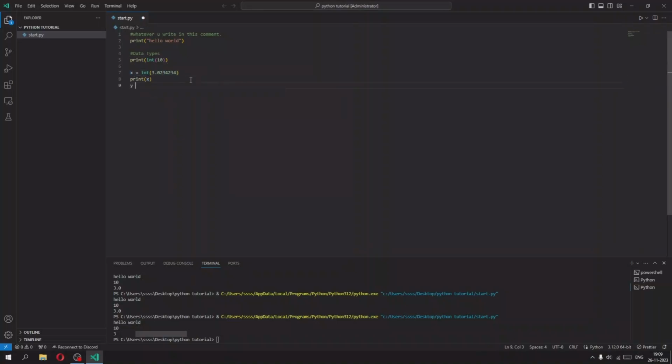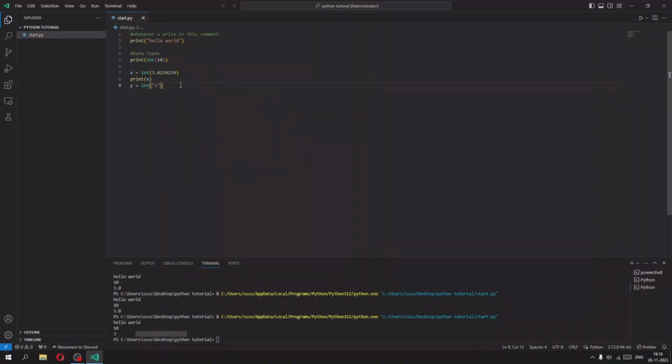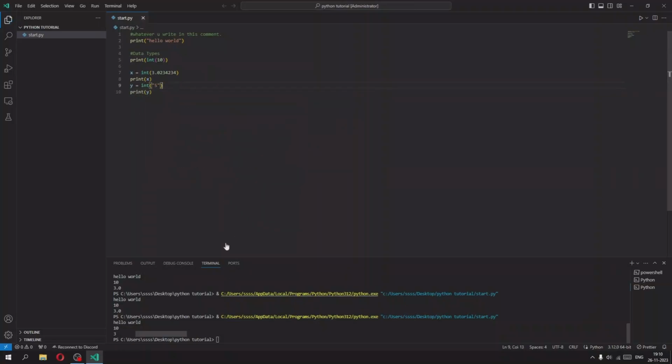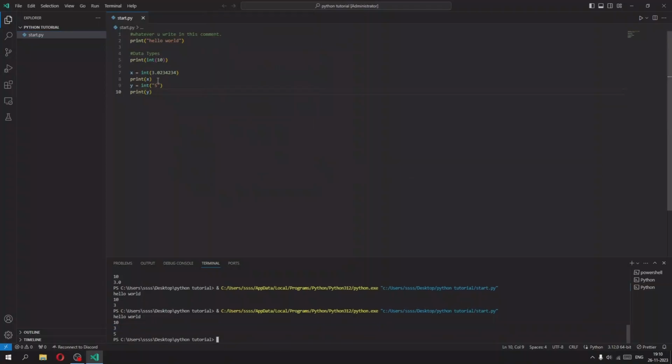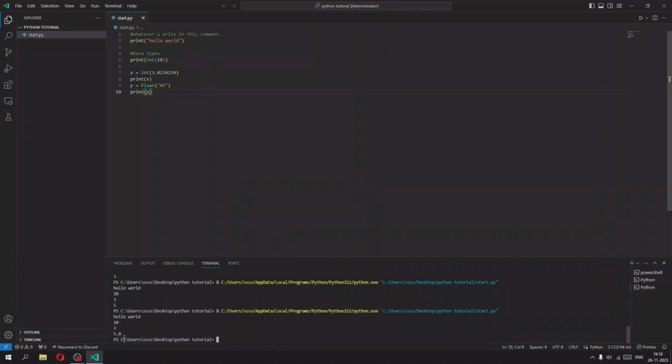For example, y is equal to int and then in quotes I write 5, and then I print y, it will print your normal 5 only. But if I change it to float and then I print 5, for example, and then I print y and then run Python, as you can see it prints 5.0.